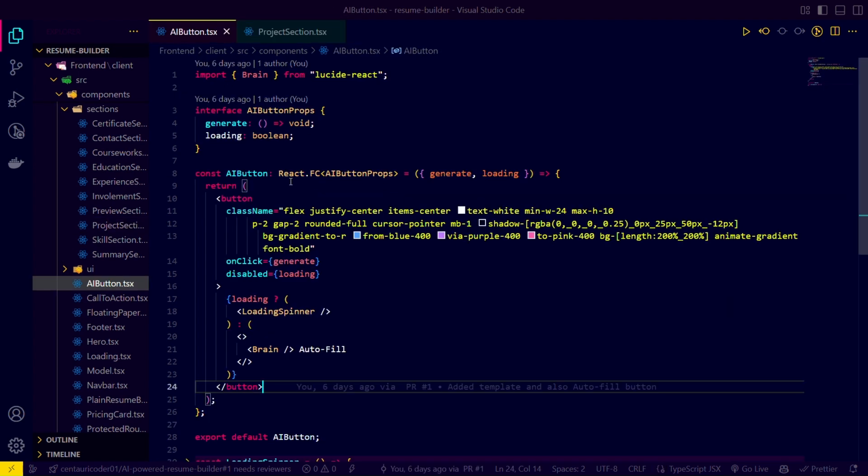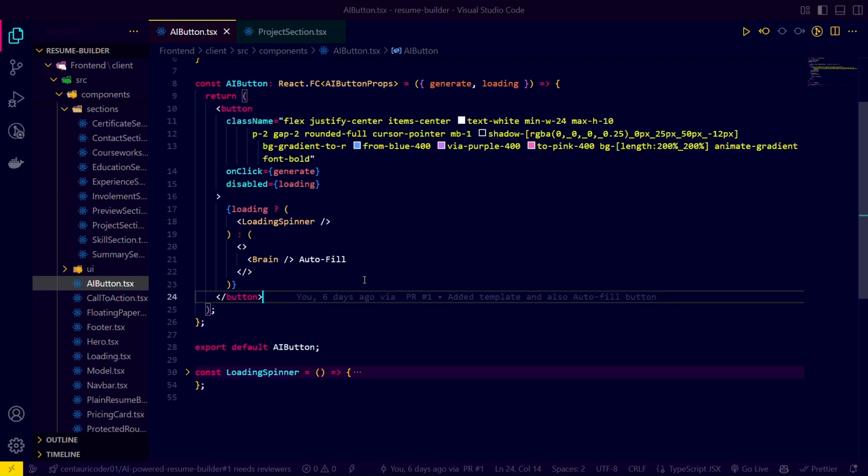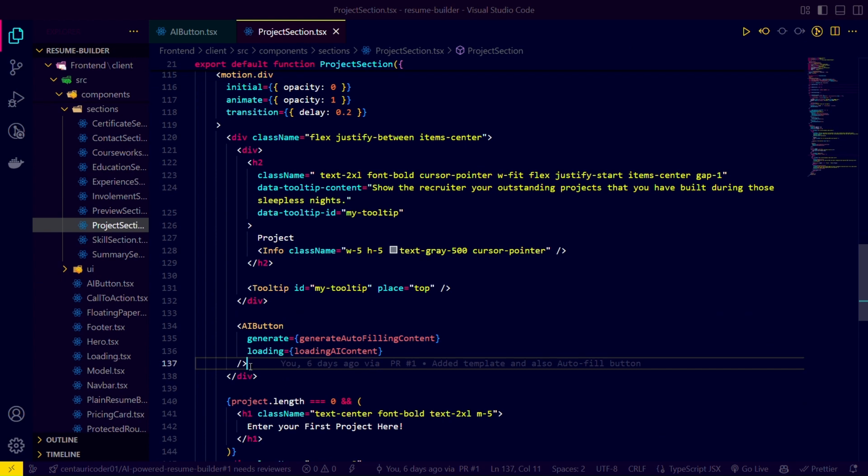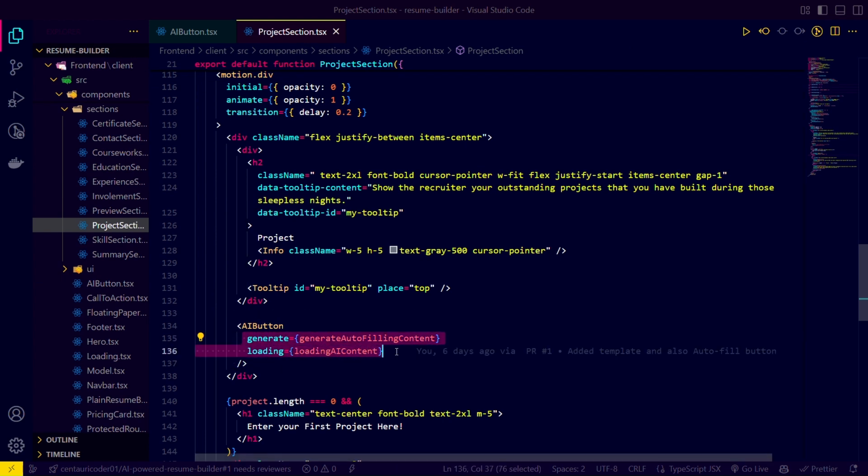Now it's always recommended in React to create a separate component for everything, so that you follow the DRY principle of programming, where you are not repeating yourself again and again. So it's easier for you to maintain the whole code base. So we have just created a component for this autofill button. Now we are just calling this AI button everywhere we need it, and we are just passing the props that are required for this AI button.